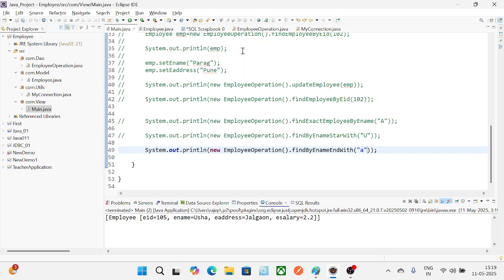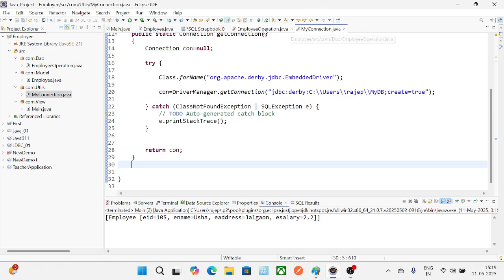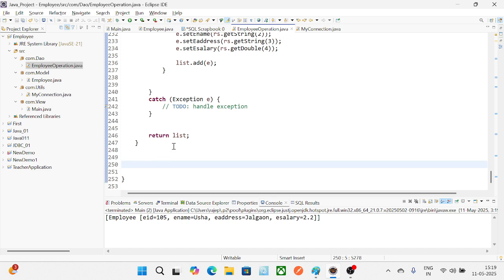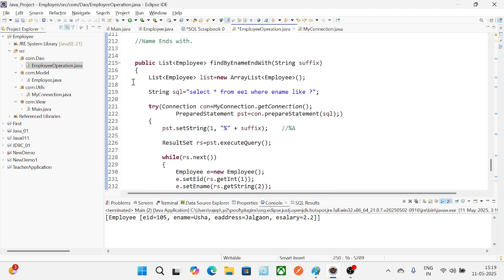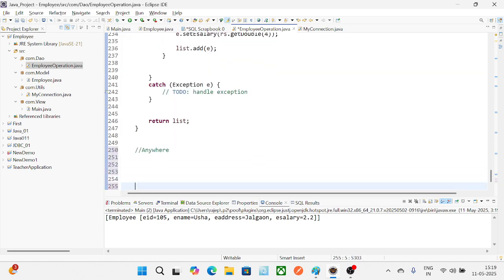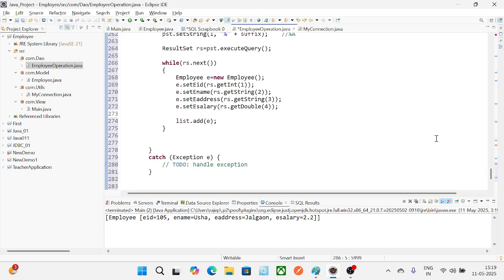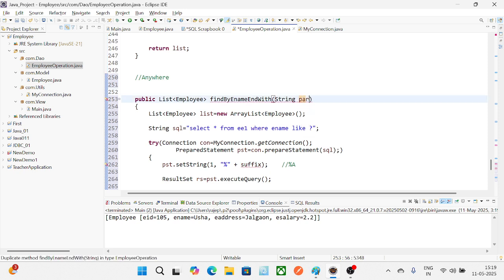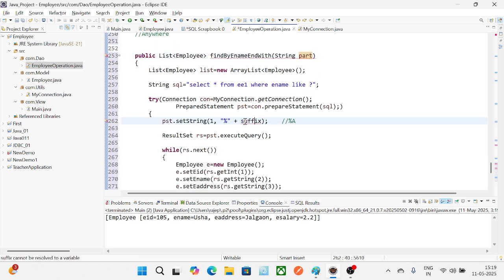Now if you want anywhere in the string, inside the operation you want anywhere, you just need to put the percentage in front of the string as well. So anywhere in the part. So copy the code and we just need to change the SQL query. So string any part. Instead of this we will write part plus the operator.